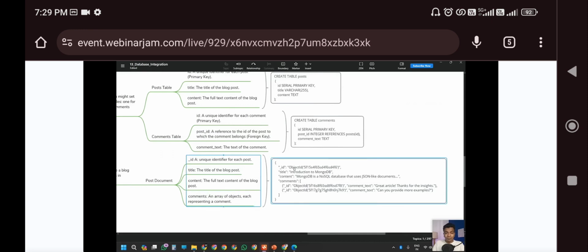Just carefully watch. First of all, it is going to have the ID, and then the title of the blog, like introduction to MongoDB, or introduction to NoSQL, or introduction to MySQL, or anything. It is going to have the content that is present inside the blog, and also the comments present as an array. In the array, this is the comment ID. Actually, the first ID is the blog's post ID, but this is the comment ID.